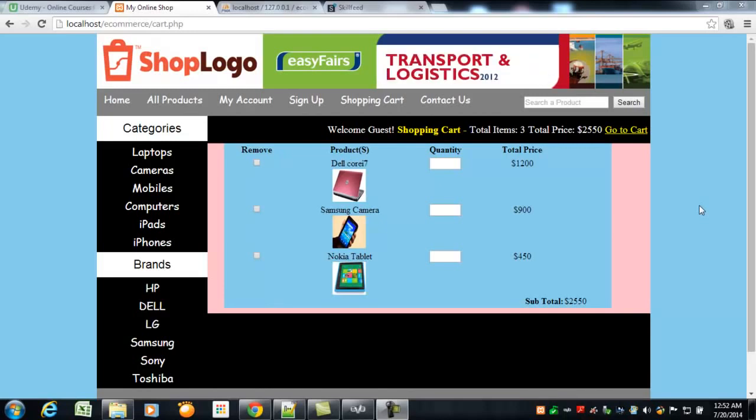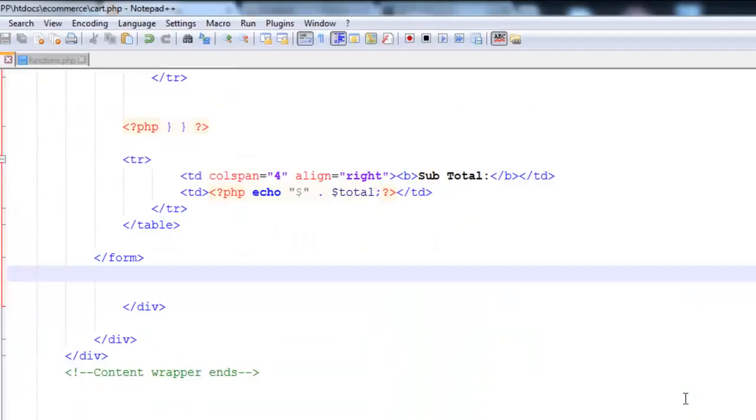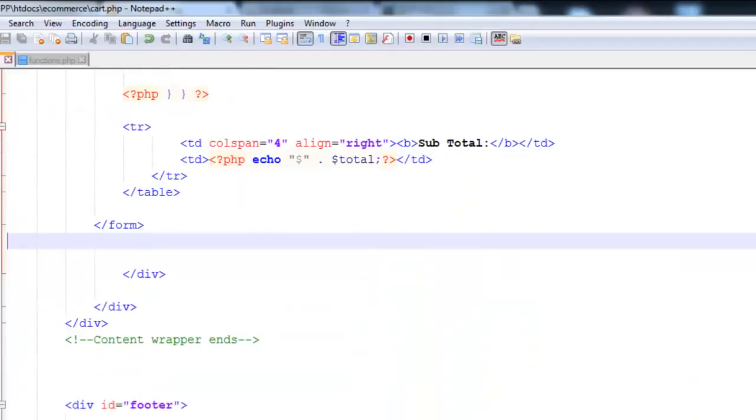Hey everybody, welcome back. In this lecture we will work on the update cart button, continue shopping button and checkout button. We need to add these at the end of this shopping cart table, so customers can easily update this cart. I am on the same page, same source code.